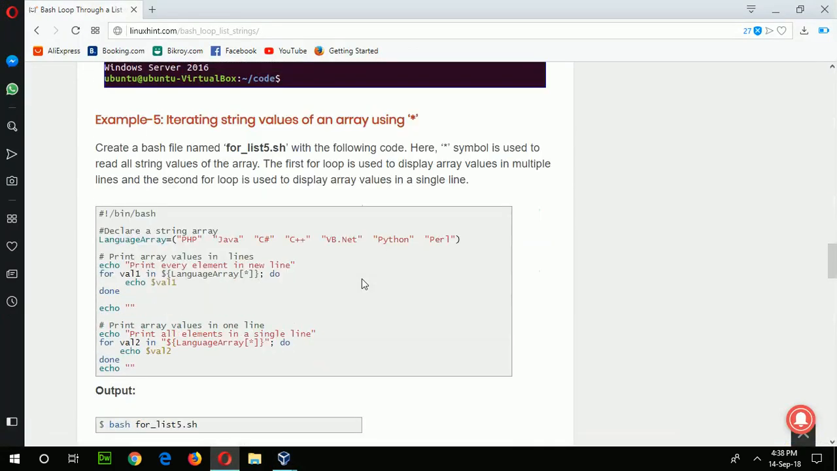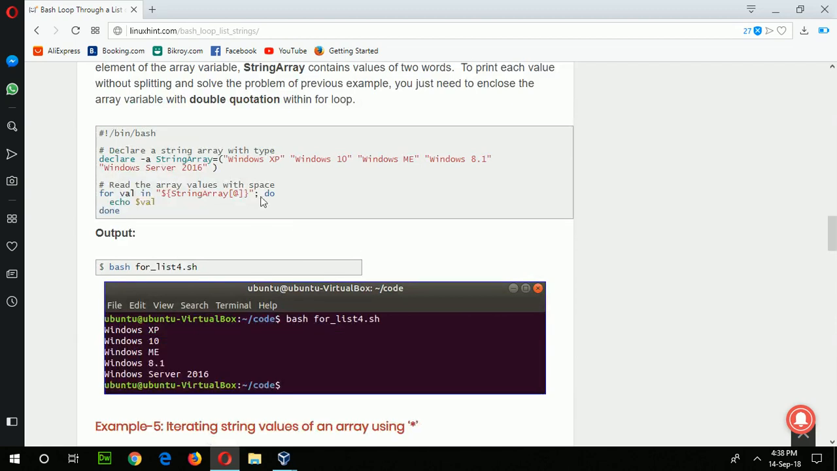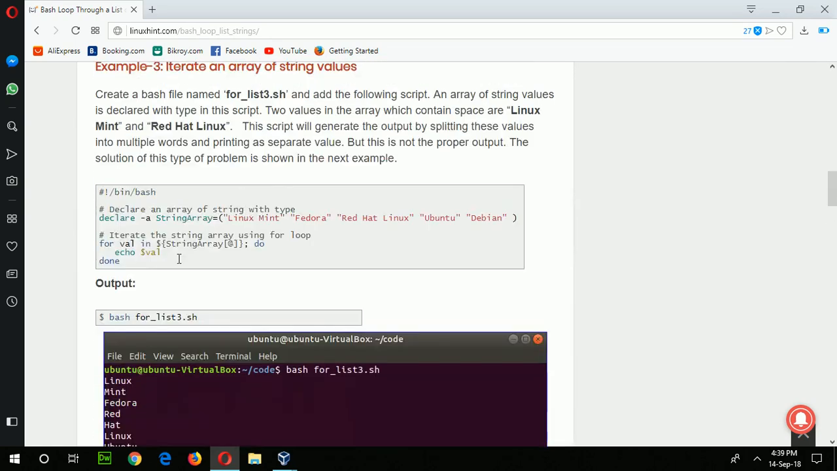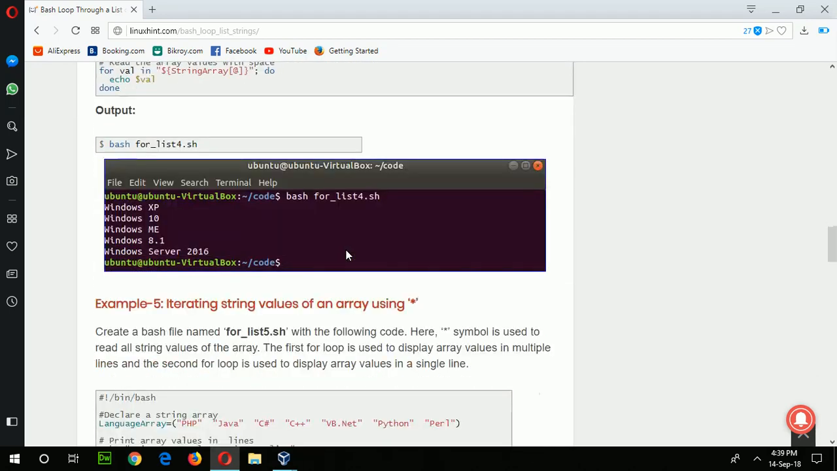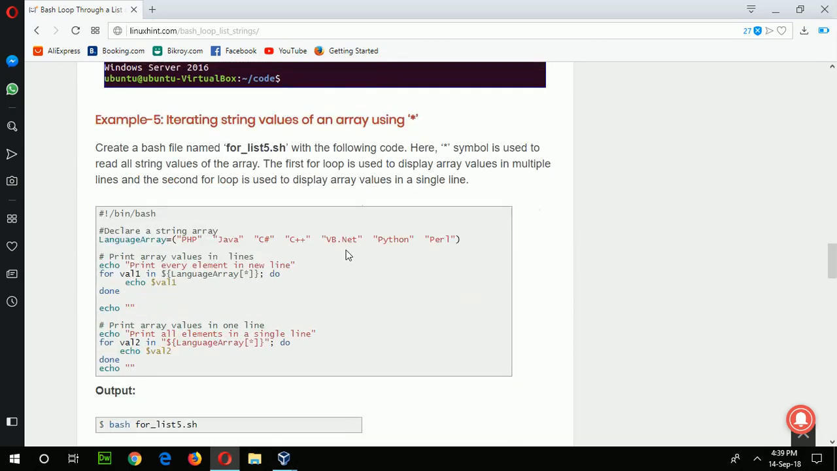And now go for example 5. In the previous two examples, the array is read by the for loop in this way using the at symbol. You can also use a star symbol here to read the list of strings. Example 5 is shown here. Everything is the same here, just the star symbol is used to iterate the array, and the difference between these two loops is that here the double quotation is not used and here the double quotation is used.